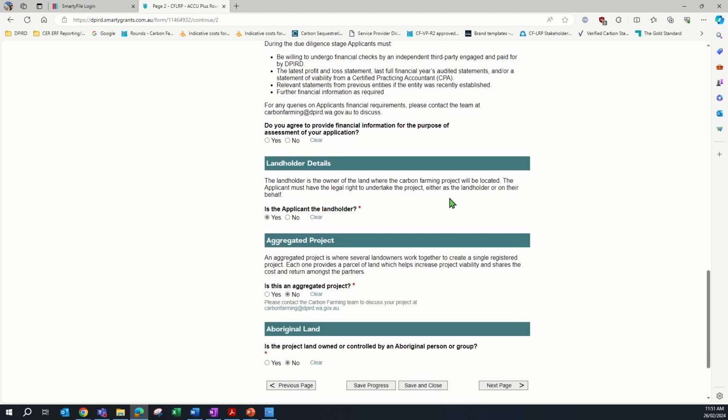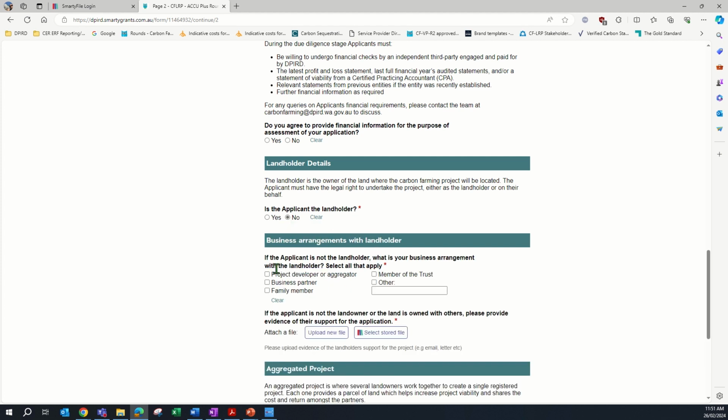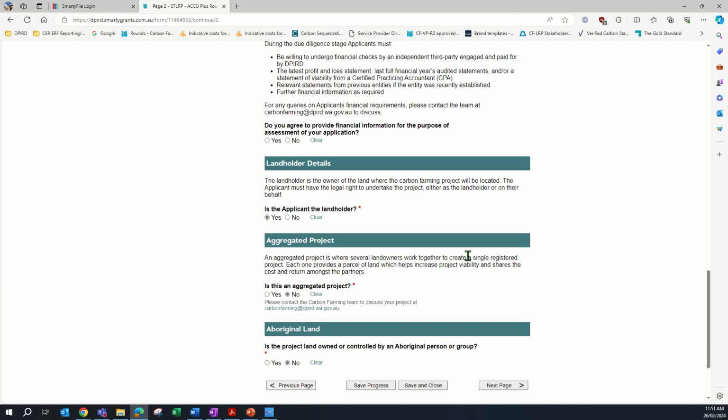This question here on landholder details. If you answer no to this question, let's do that, then a further window opens up with the business arrangements with the landholder. Complete this section. You'll have to upload evidence of that. And then move down the page. I'm going to click yes, just for simplicity's sake.